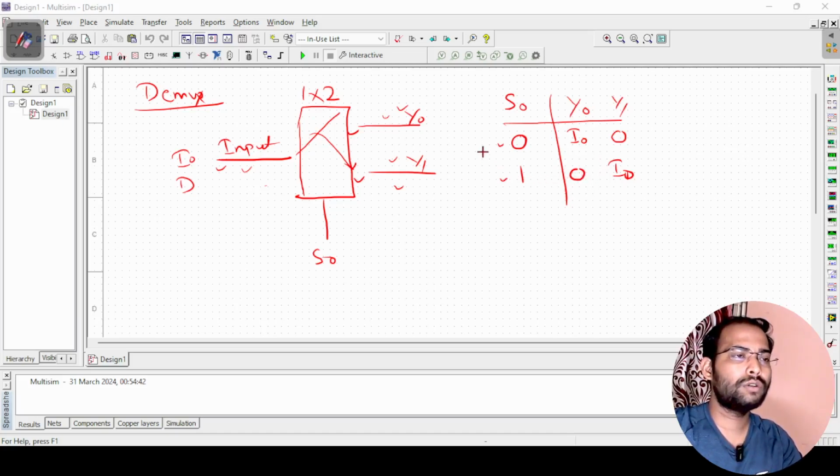So what we have understood is there is only one input available, that is I0, and depending on the selection line, we have to see where I0 is available. In this scenario, the value of I0 can be 0 or 1, that does not matter, but depending on the selection line, I0 will appear across the Y0 output or the Y1 output. Wherever the output is appearing, the other output will remain 0.